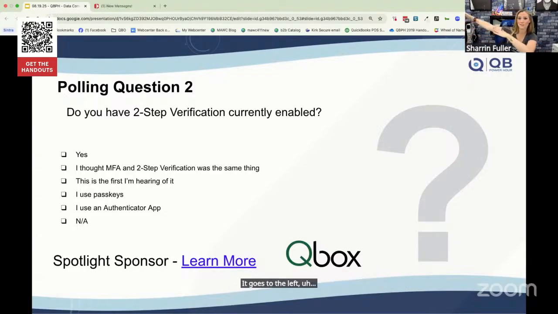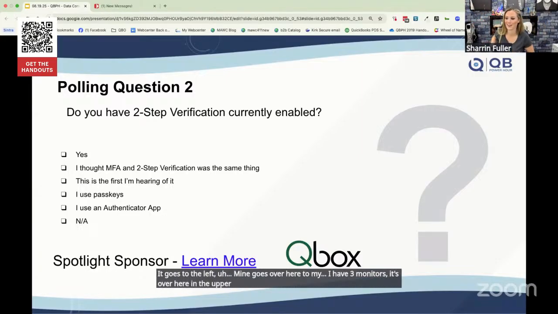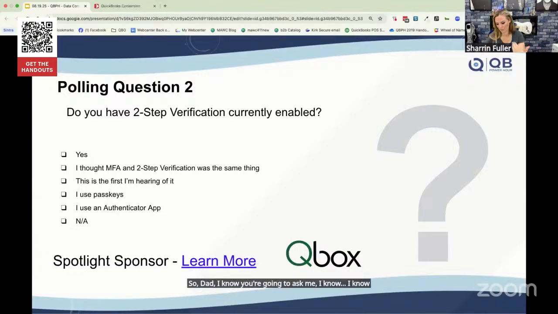Mine goes over here to the bottom. I have three monitors. It's over here in the upper left-hand corner, and I don't know why. So Dan, I know you're going to ask me. I know our back and forth thing here now.